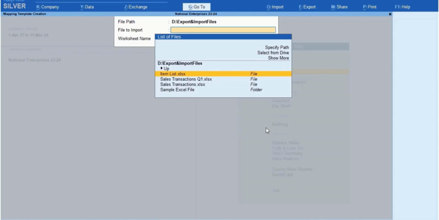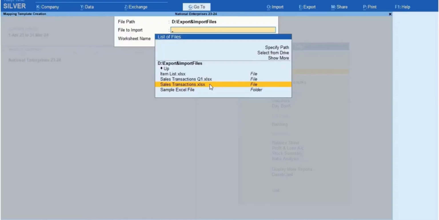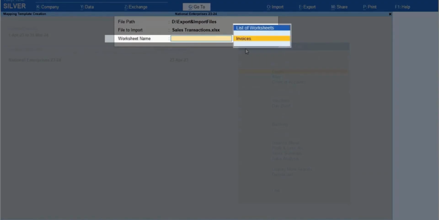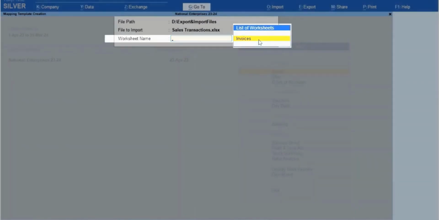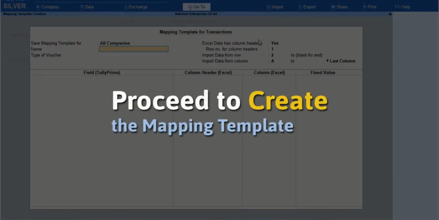Here you can ensure that your Excel file is stored in the correct location. Specify the file path. From the list of files, select the required Excel file to import that contains your vouchers, say salestransactions.xlsx. The list of worksheets will contain all the worksheets in the selected Excel file. Select the one that you wish to map. In this case, select Invoices. Now, proceed to create the mapping template.